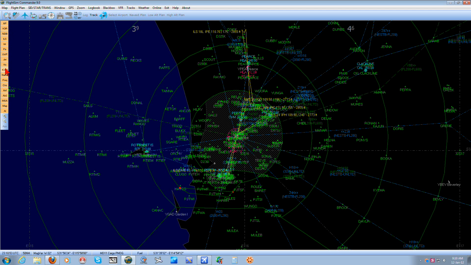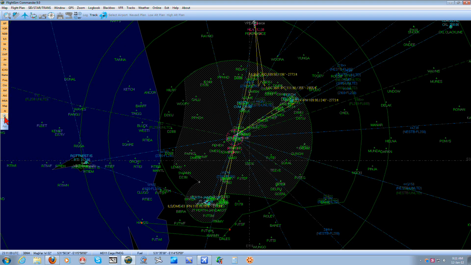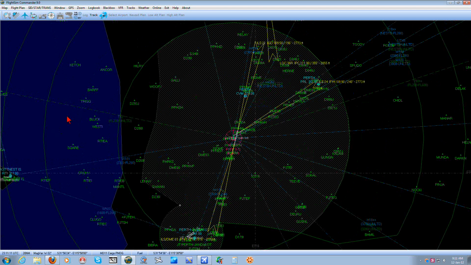So you've got to make sure all these buttons are pushed in and that they're actually highlighted, otherwise you won't get in all the information that's on the map. And again, if you ever want to zoom in or zoom out, you can just use the plus or minus buttons here to be able to zoom in and out.